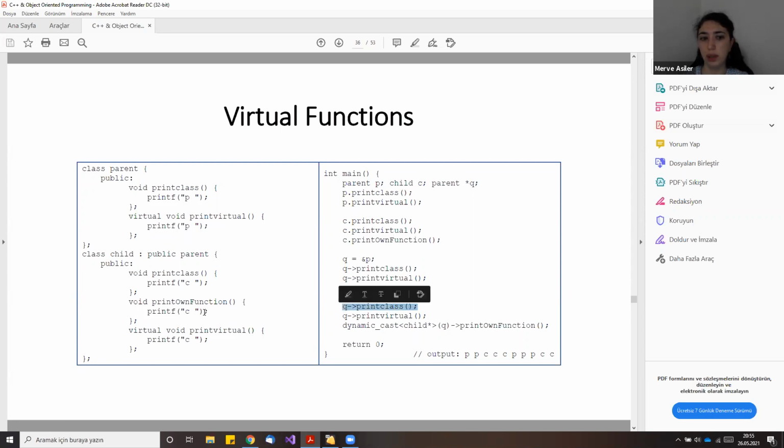Okay. Remove the print virtual functions. Just assume the print class functions. And when I call it like Q print class, it will always call this one. Okay, but I'm reaching the C object from the parent pointer. This is just polymorphism.